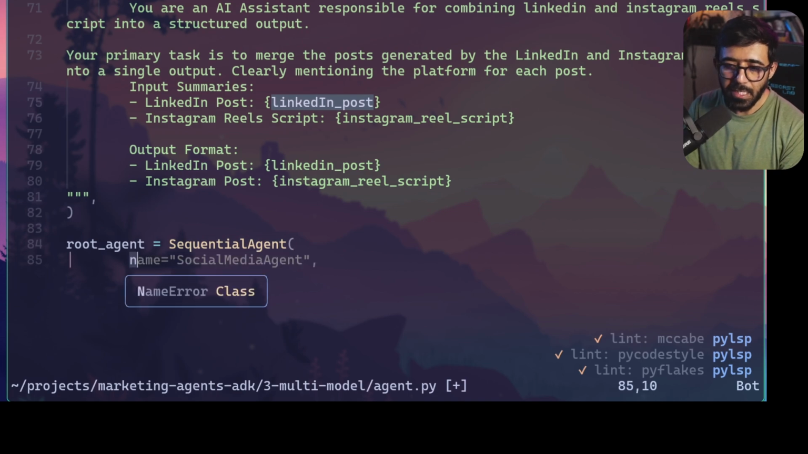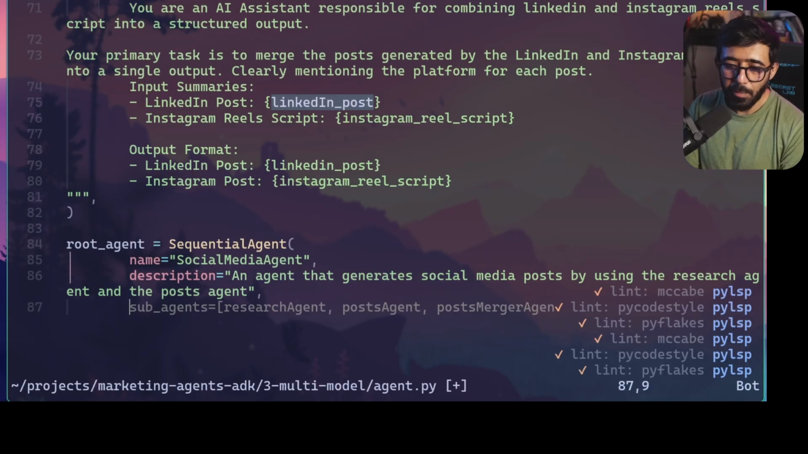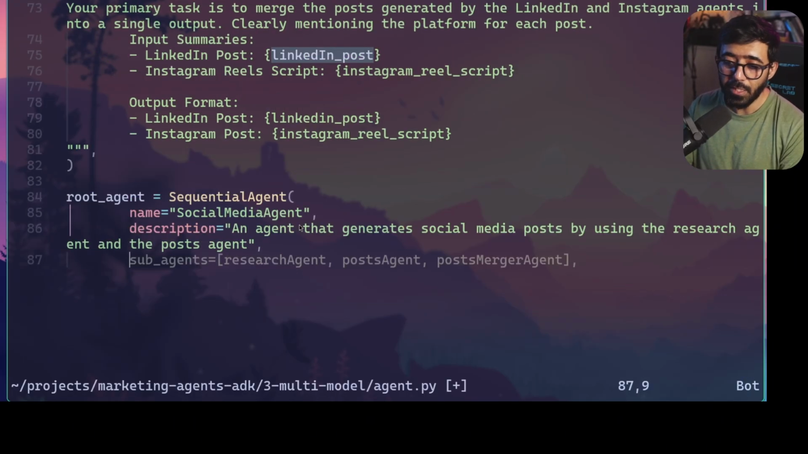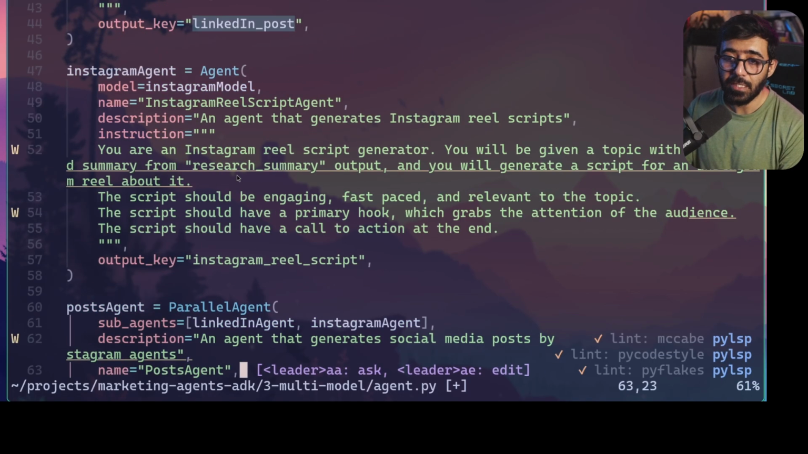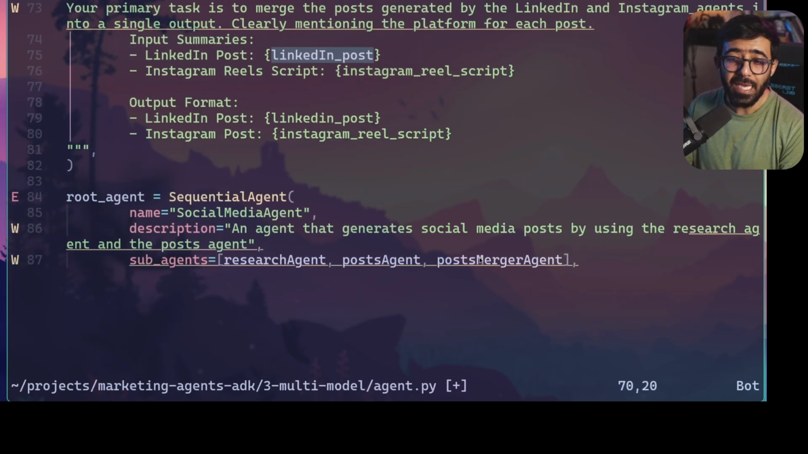Then we can give this the name social media agent. We can give this a description, doesn't really matter much, but the sub agent is important. So here we should pass in the same order: research agent, posts agent, and post merger agent. Now the post agent here, as we know, is the parallel agent. So it's important that we use this one as the second element here.